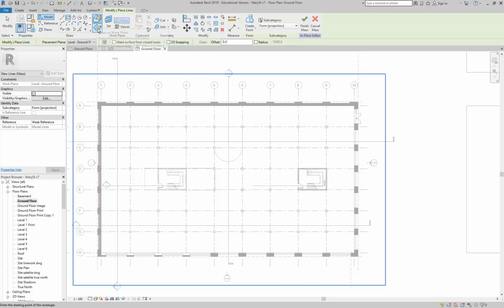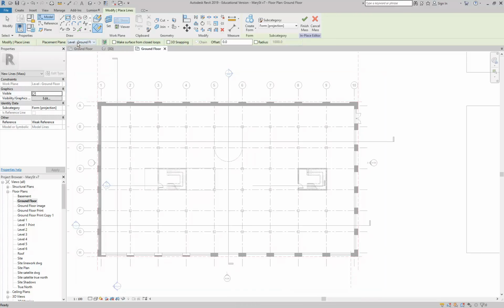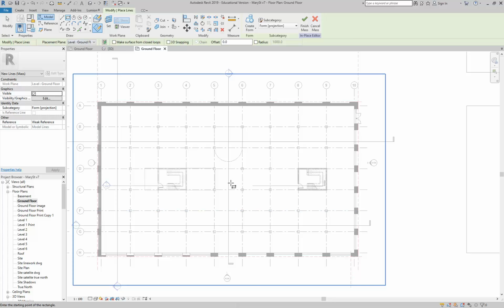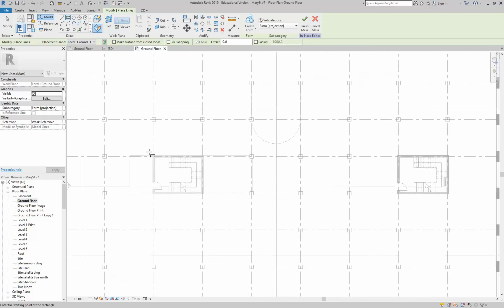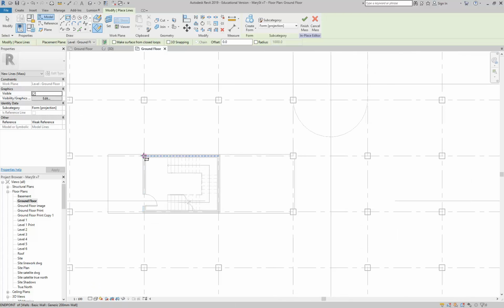But it's not a bad idea to be sure of where you're drawing, and if you choose draw on work plane instead of draw on face, then it gives you the option there to choose a particular level. We're on the ground floor plan, so of course I'm going to choose ground floor level, and then I'm going to draw some zones. So, well, an obvious one would be the fire stairs, so I'll just do a rectangle around those.